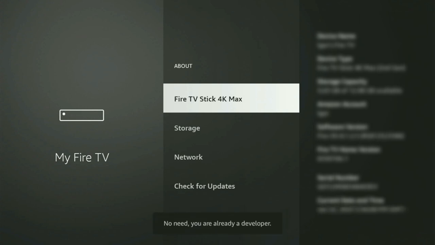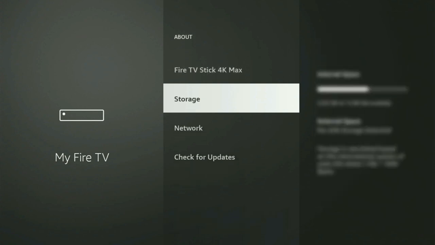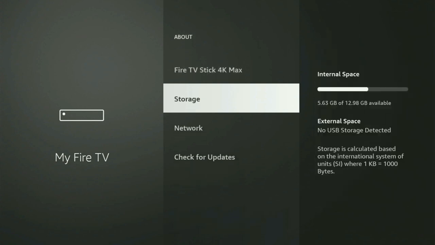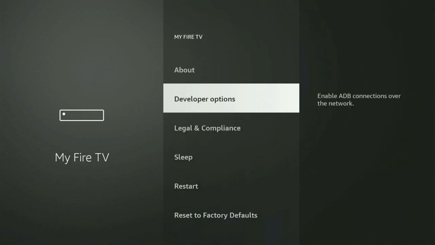And as you can see, now for me at the bottom, it says no need, you are already a developer. That's in my case. And in your case, it's going to say that you have become a developer now. So if you go back a bit, you will finally see developer options.